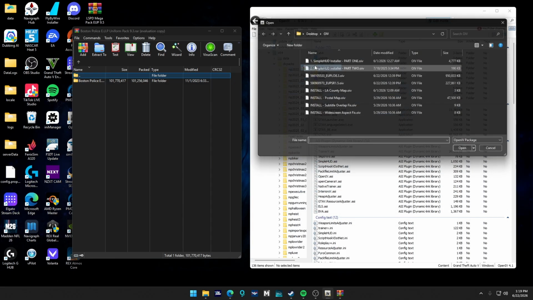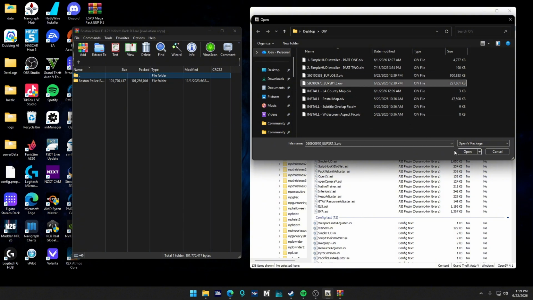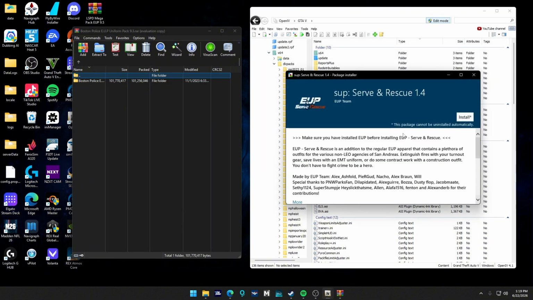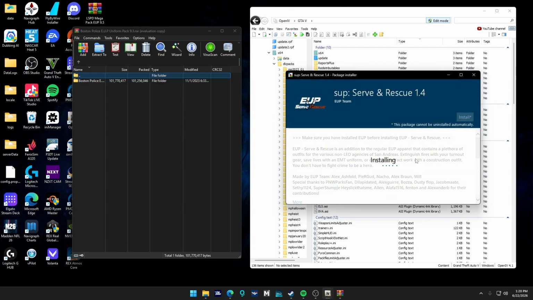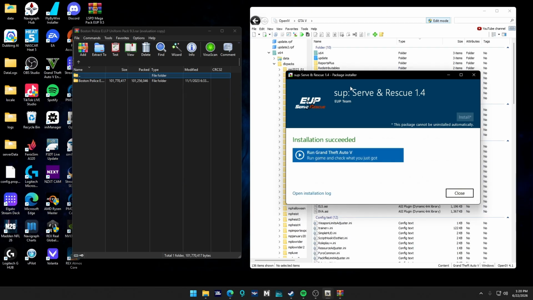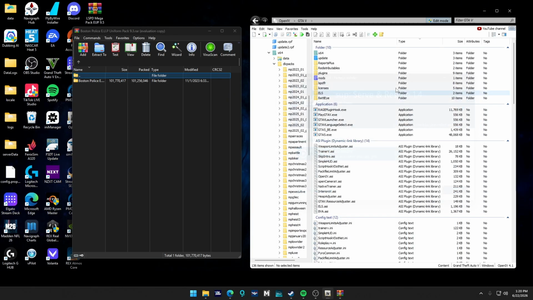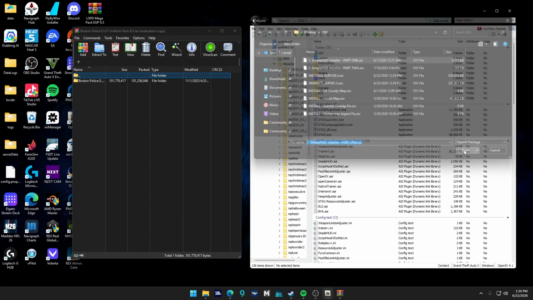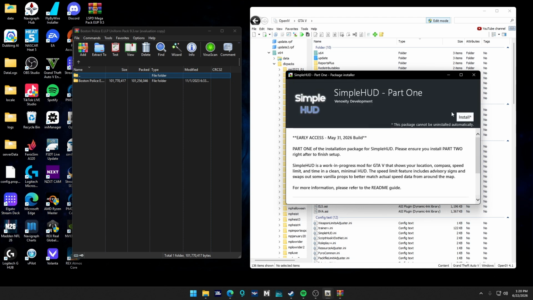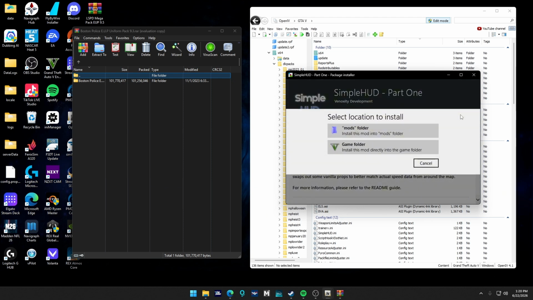We're gonna come here and we're gonna do the serve and rescue. It's gonna be installed here. Takes a second. Then we're gonna go through and all the simple hub ones we're gonna do as well. So I got these two. So then boom, boom. And then these ones I'm going to install as well. And it's gonna be the same thing. So I'm gonna do those real fast. And then I will catch back up with you guys.